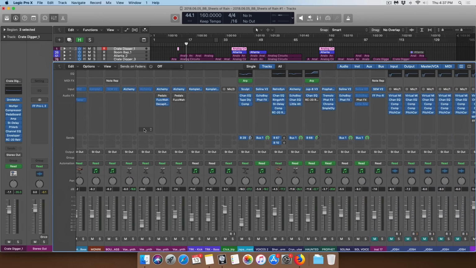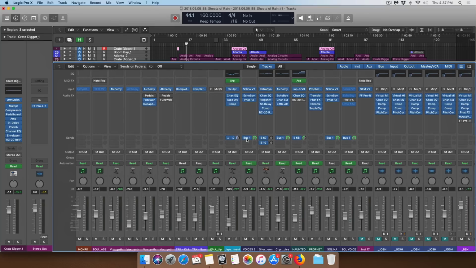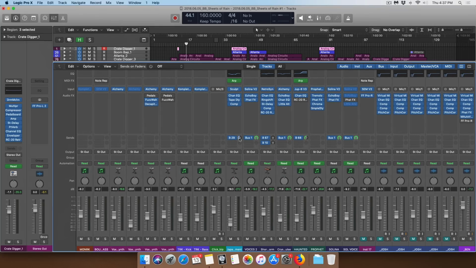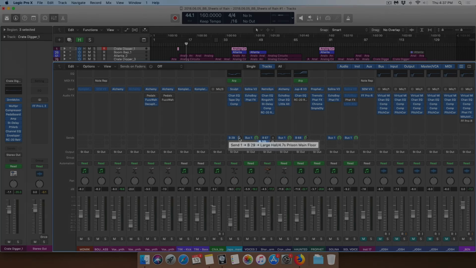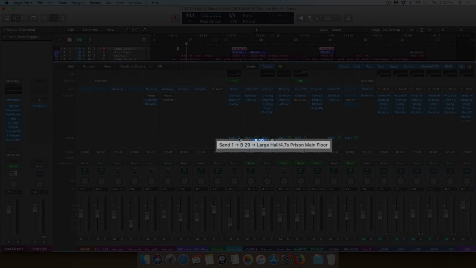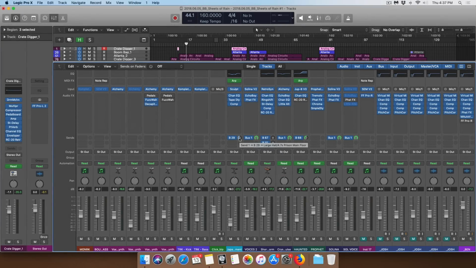Number 3 is if we go to a send field and we shift click on the ring of the send field. So you can see there that send 1 is sending to bus 29 and it's going to a large hall reverb.